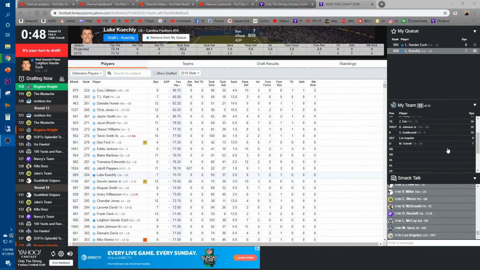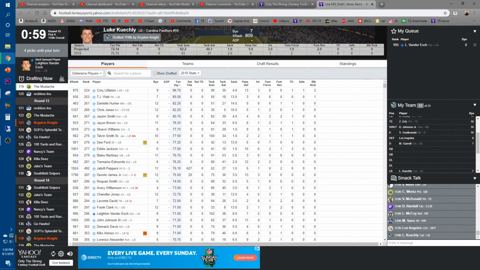Alright guys, so for my first IDP player, I selected Myles Garrett, who was the 2017 first pick from Texas A&M. And now I'm going to go with, at first I was going to go with Leighton Vander Esch, who was also a first round pick from Dallas back in 2018. But I think I'm going to go with my man Luke Kuechly. He's one of the best linebackers out there. Going with that.